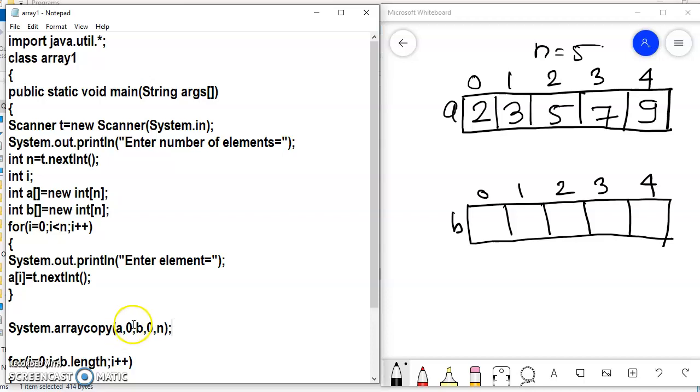The first parameter is nothing but the name of the source array. Yes, the name of the source array is A. The next parameter will be the index of the source array from where the copy should start. I want to copy from A of 0, right? Hence the second parameter will be 0. The third parameter will be the name of the destination array. I want to copy all the elements of A inside B. Hence the name of the destination array is B.